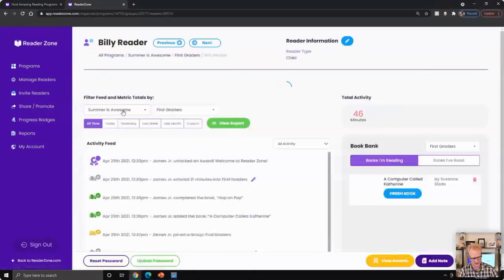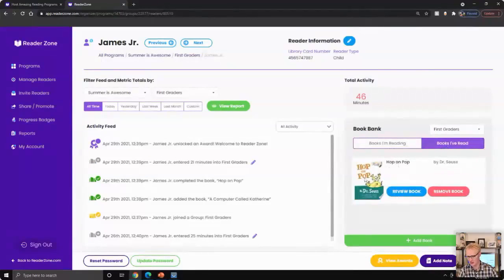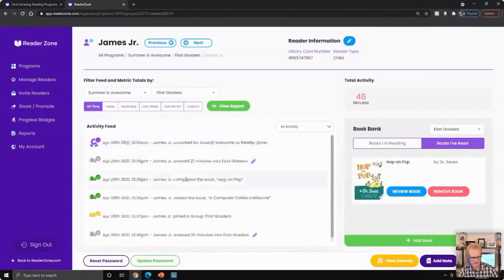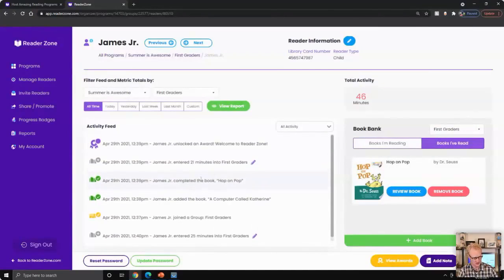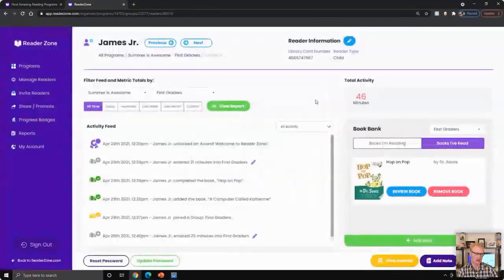So if I look at James, I can see the books he's reading. He's reading a computer called Catherine. He has finished the book Hop on Pop. He's read 46 minutes, and I can see all of his reading entries right here. If I want to edit an entry, I can just go right here and edit an entry at any time. So if a child put in that they read 5,000 minutes in one day, you can go in there and correct that on their behalf.